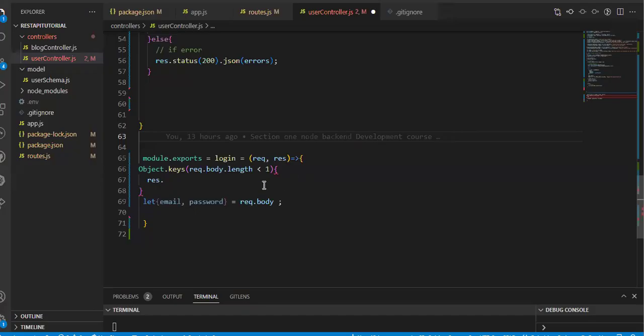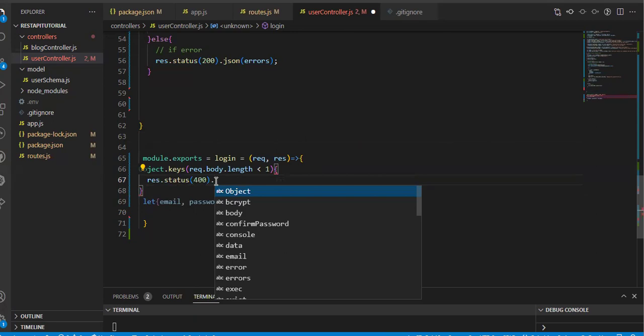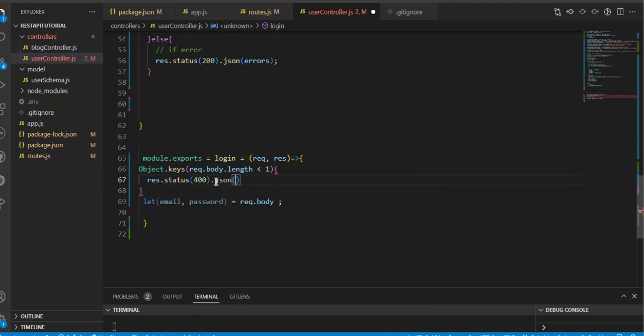Okay, the status is 400. So we're just going to say res.status, which is 400. Now, even if you don't do this, you're still going to do that. But I just want us to start doing things in the right way. So the status actually means that this is a bad request, right? So .json, and we're just going to send this to them and say this is a bad request.